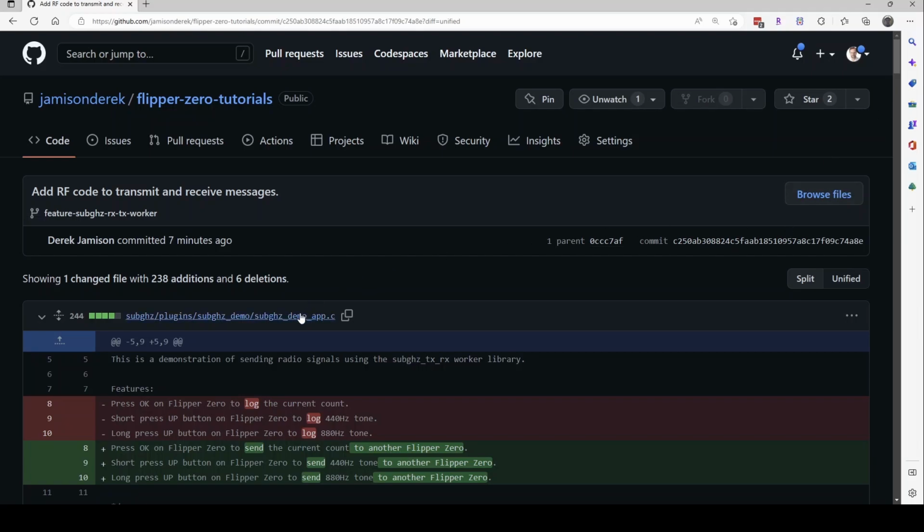So the Subghz demo application, I already have another video of this application running, so I would encourage you to watch that video first if you haven't. I also have another video on how to add the Subghz worker library into your own application. And the README for the Subghz demo also covers how to add Subghz into your own application. So if that's what you're trying to do, those other videos are probably more helpful than this one. But if you ran that demo and it works and you want to understand how that code works, this is why I'm making this video.